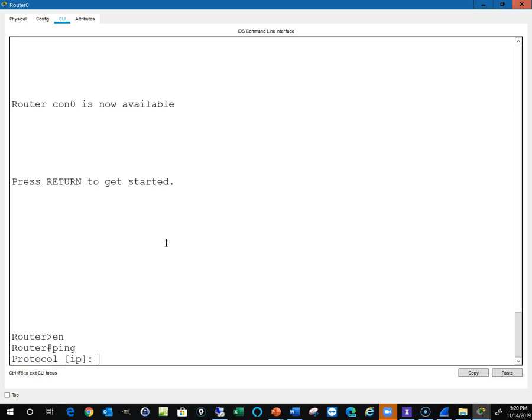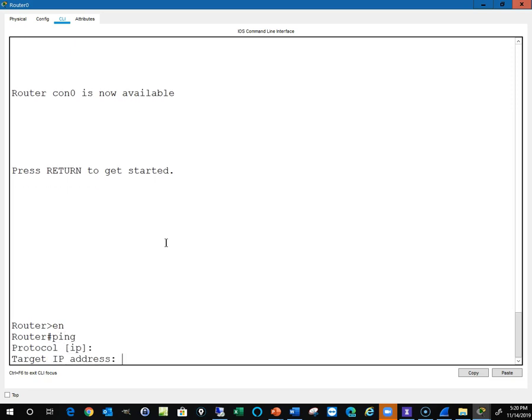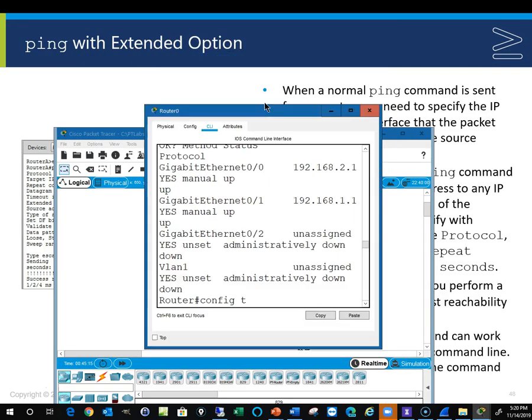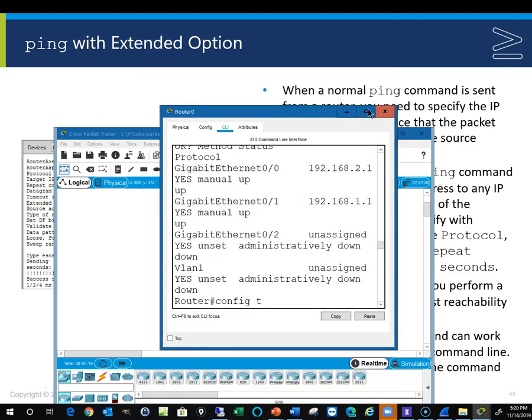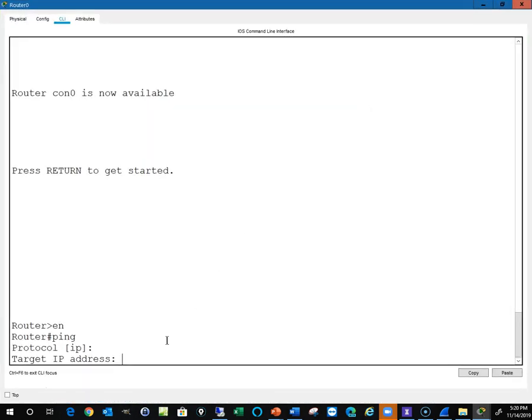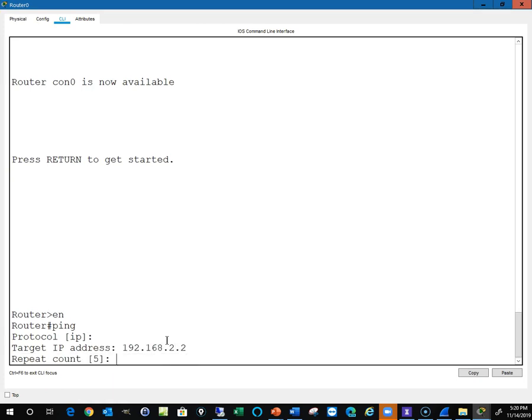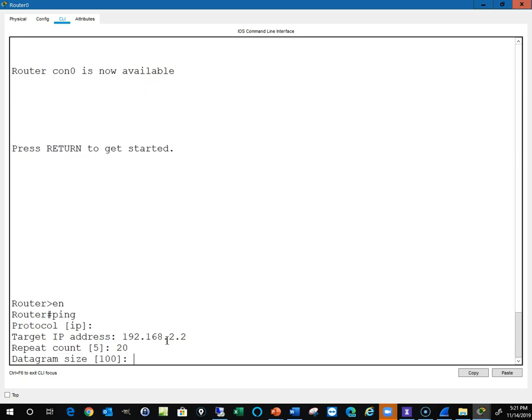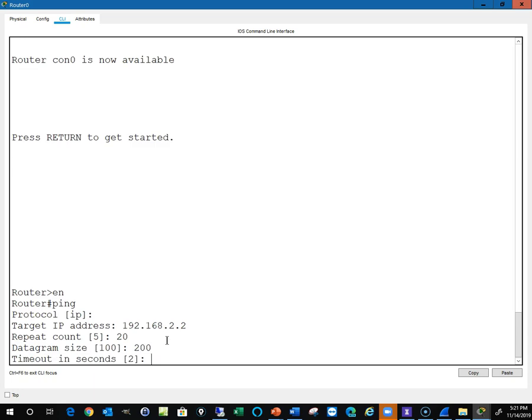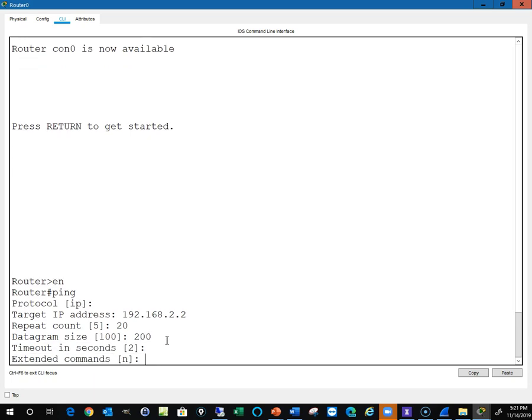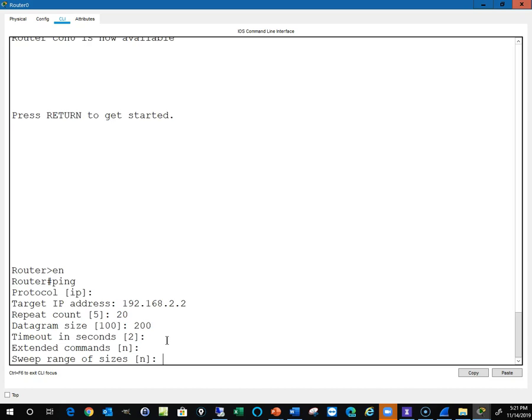Ping, and just enter the protocol IP, the target IP address, and I don't even have a good target IP address. I guess 192.168.2.2, and then the repeat count, the default's 5. Let's say that I want it to go for a long time. We won't do a whole lot. We can say 50 or 20 to repeat. The datagram size, and we can change the datagram size if we want. The timeout, we'll leave it at 2 seconds. Any extended commands, we'll say no.